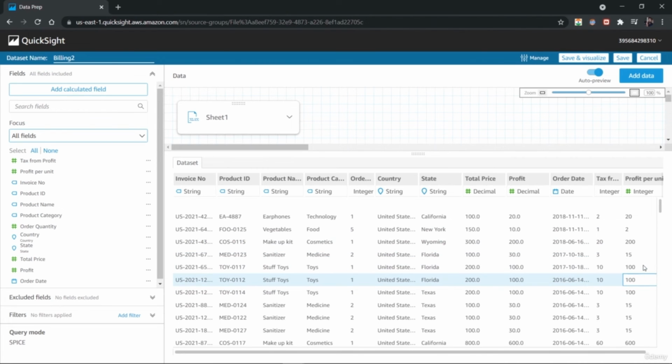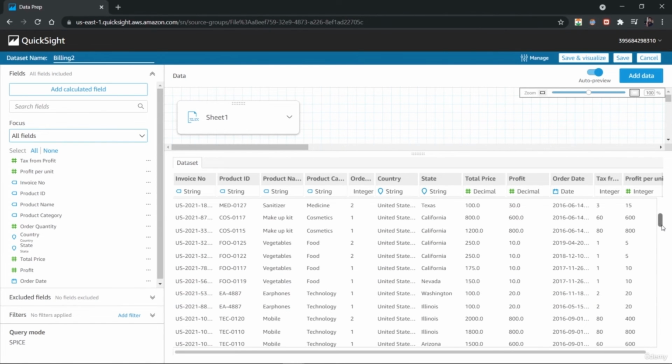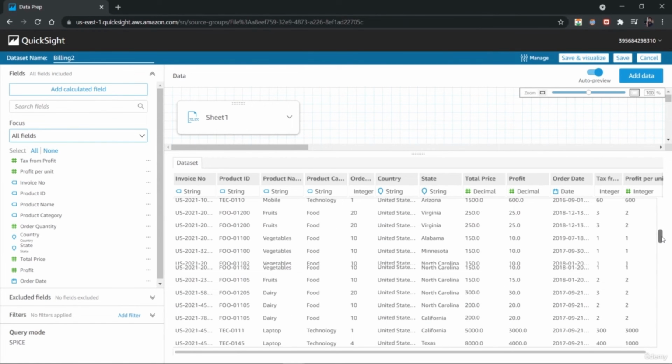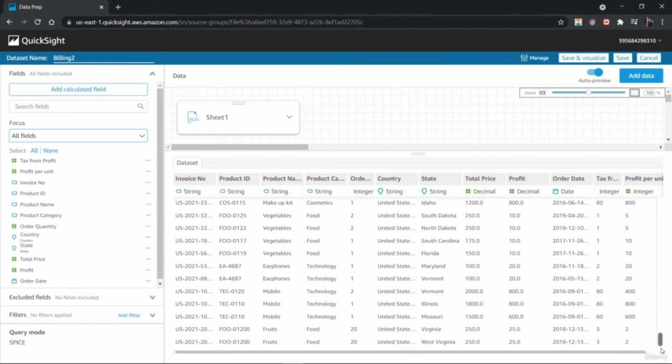So we got profit and we got unit. These two columns are there. The unit sold, order quantity. Simply we divide the profit by the order quantity, so it will fetch the profit per unit. So you can calculate these things that can be used for your visualization phase.